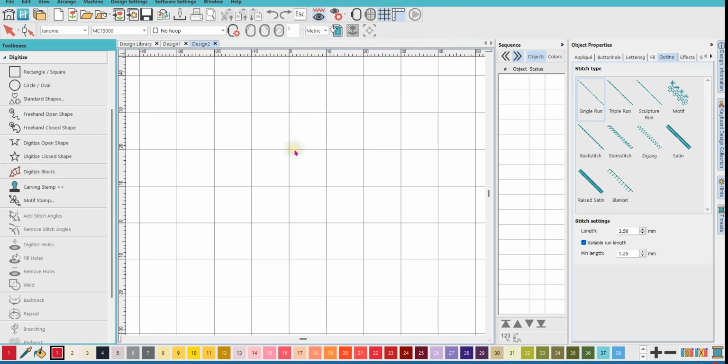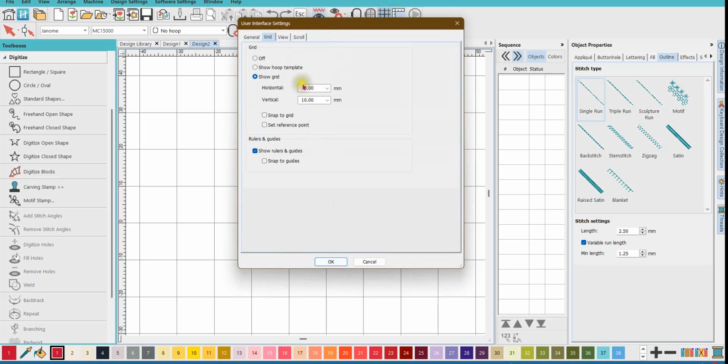The next thing that I'm going to have you do is come up to your grid setting and change it to, in this case, a 5mm grid spacing. The reason why I'm selecting 5 is it's fairly small, but not super tiny. The maximum stitch length that my sewing machine is capable of stitching is a 5mm stitch, and therefore I can visualize how big a 5mm stitch is quite easily.